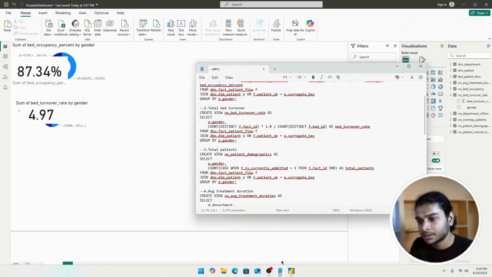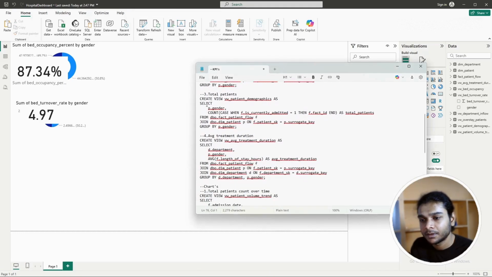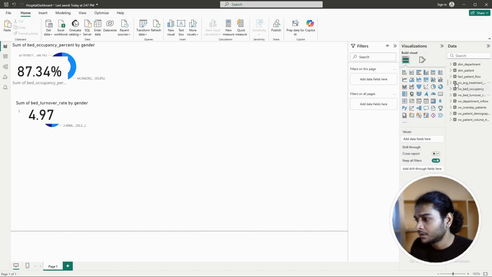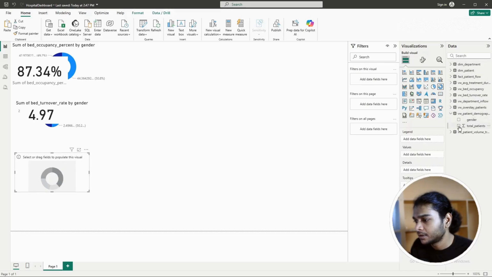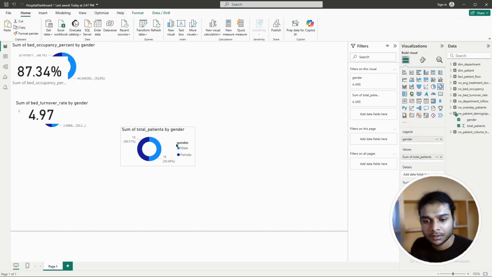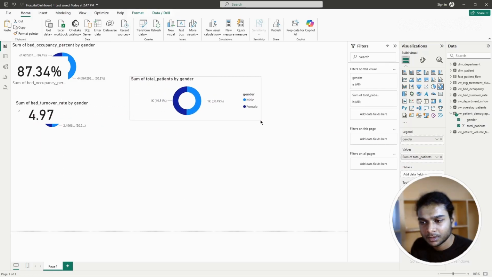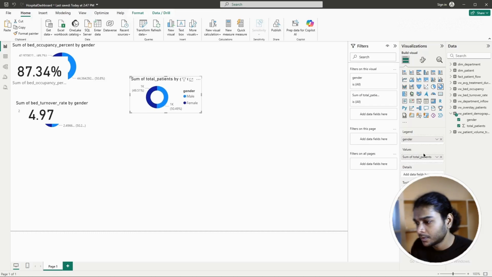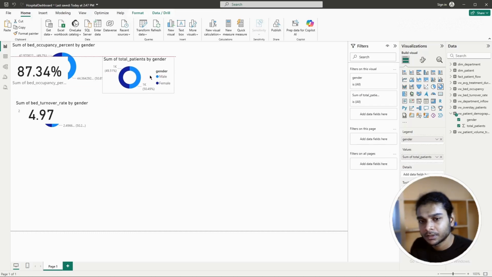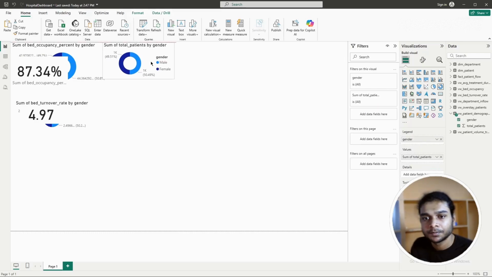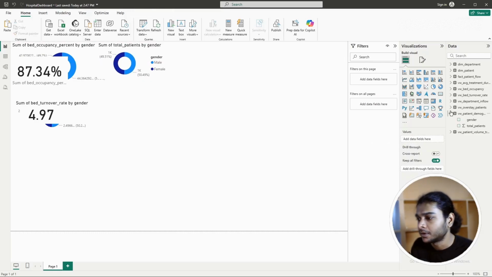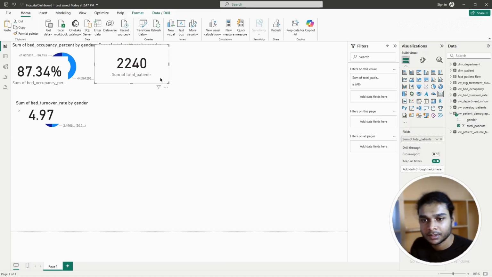And now for our next KPI, we have total patients, which is VW patient demographics. Create a donut chart. Total patients, gender. Sum of total patients, and it shows the percentage. That's good. And a card too for that. Total patients to represent the total patient.